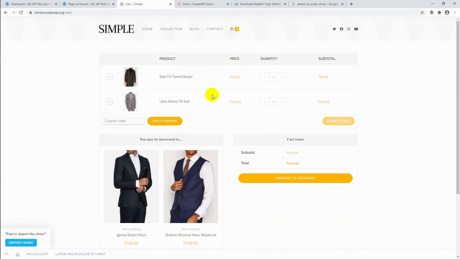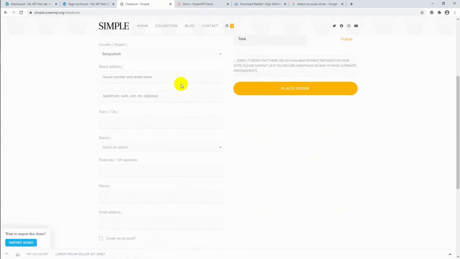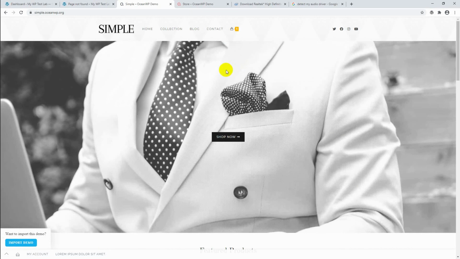and if we don't want any of these products, we can remove them from here, just by clicking this cross button. The product will vanish, and then we can update the cart. We can increase the amount of products we want, and then we can proceed to the checkout. So this is the sample e-commerce store we are going to create in this tutorial series.